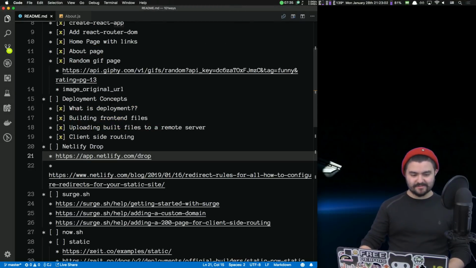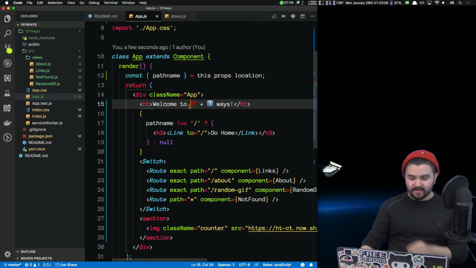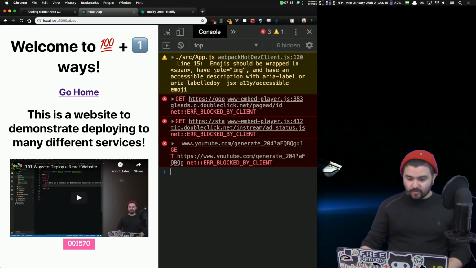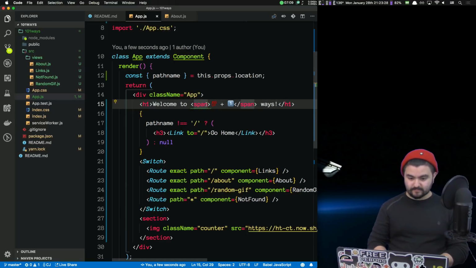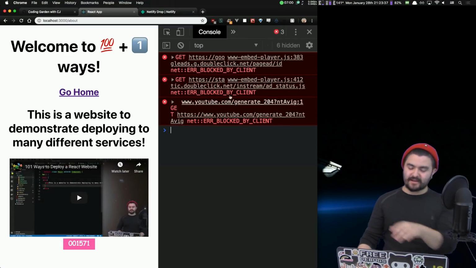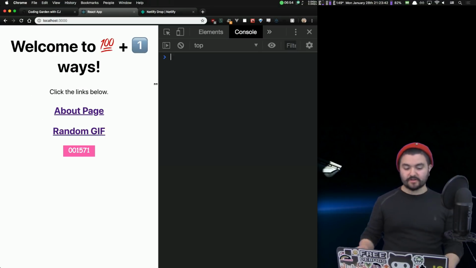Let's fix the emojis. I don't like seeing all these warnings. So in our homepage, right here, we need a span, not spam, span. Role of image and should have an accessible description. Warnings are gone. Cool. Okay. These are like errors because my ad blocker is blocking YouTube stuff. But if I load this, cool. Warnings are gone. Okay. Let's deploy this thing.